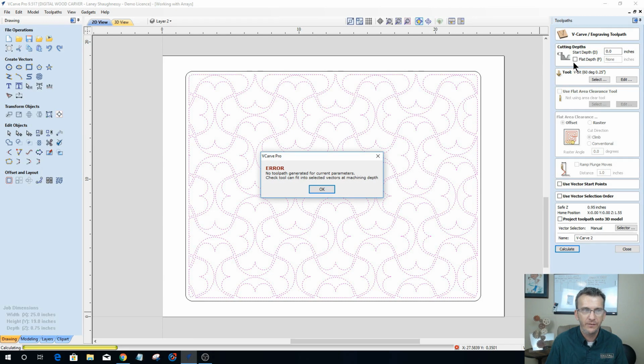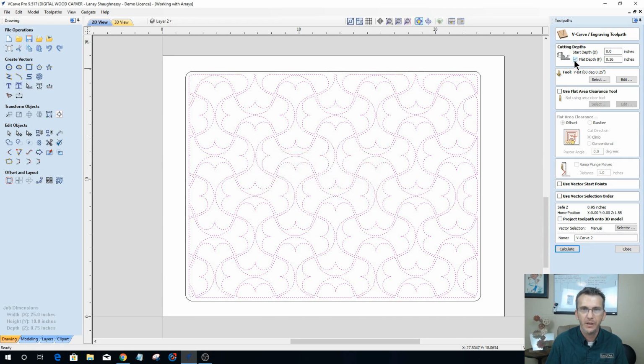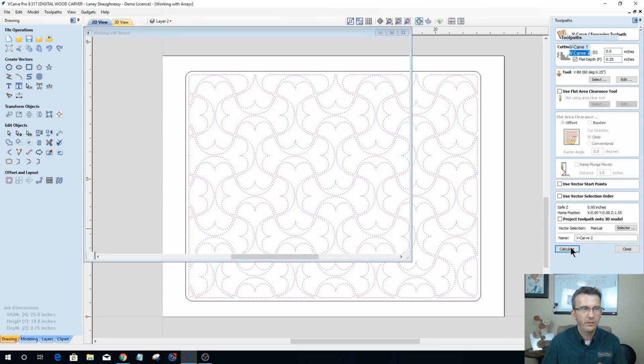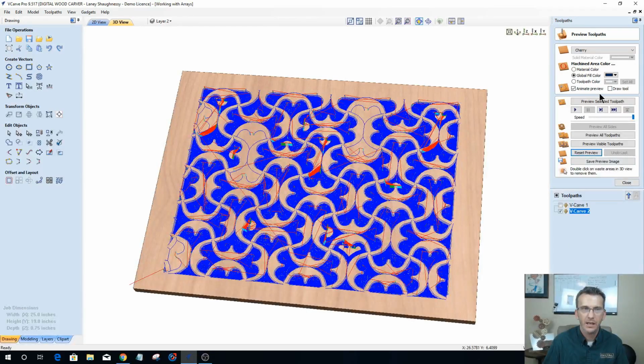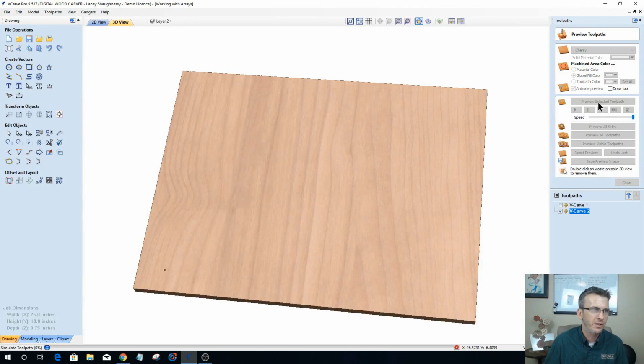So I have to set a flat depth. Let me set a flat depth. Let's go 0.25, and click calculate. It's going to create a reverse of what it was. I probably should have used a flat area clearance tool, but that's okay. This is just for demonstration purposes only.